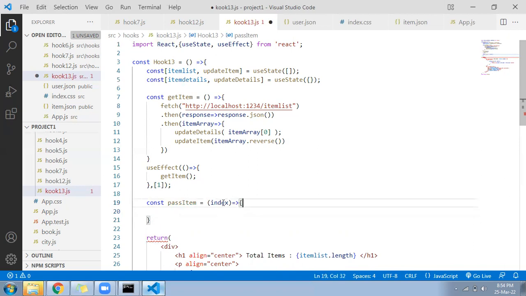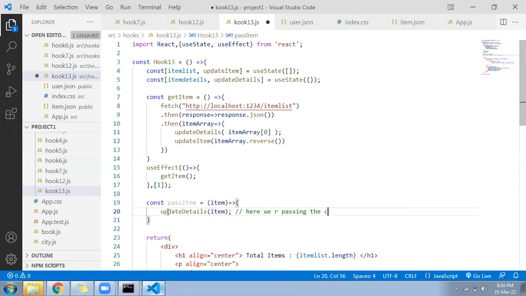Okay, no problem. See here, and don't pass index. Call the update item function directly and pass the complete item details inside. In item, we'll send one item's details directly. Here we are passing the complete details of one product.